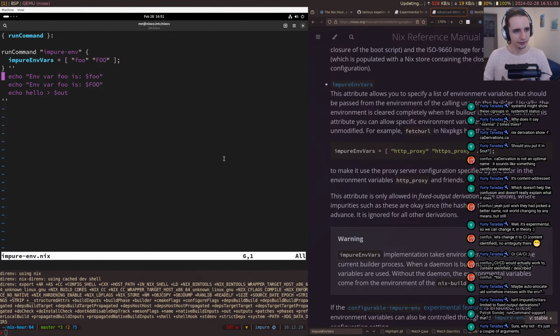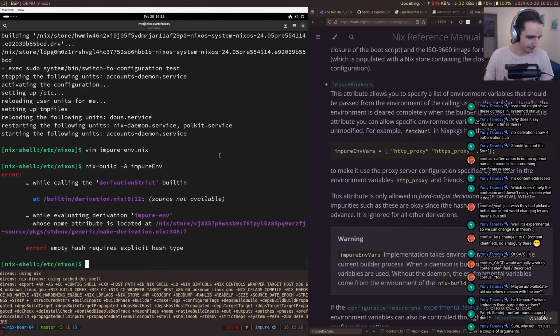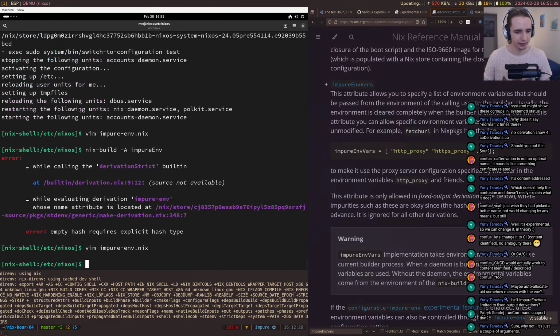So impure env. Now to make it fixed output derivations, we need output hash, I believe. Let's just empty that for now. Output hash mode. It's a single file, so we can use flat. And let's try this. Impure env. Yeah, run command passes the second argument here to the underlying make derivation call. So you can put anything there that make derivation supports.